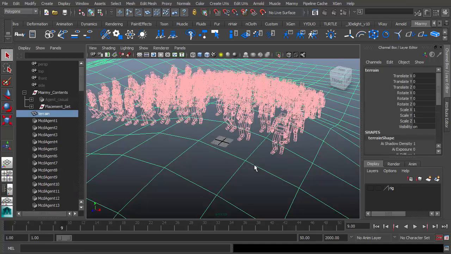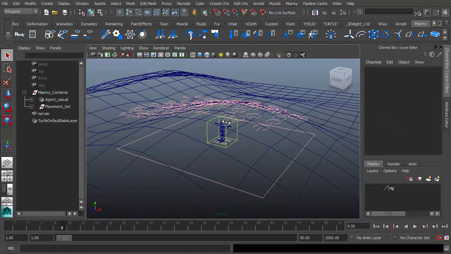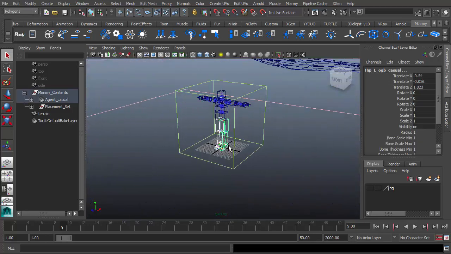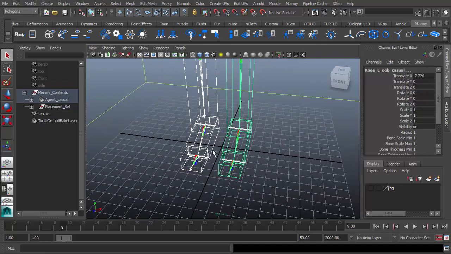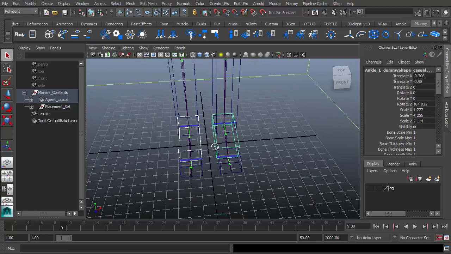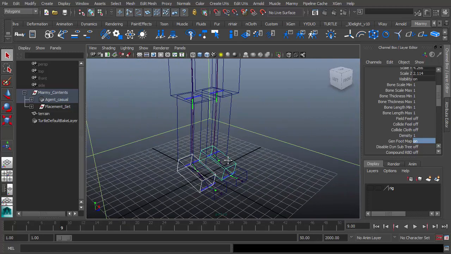For generating the foot map, the first thing we need to do is specify, let's place our agents and specify which bone is our foot map generating bone. In this case, obviously these 2 feet. Select 2 of them, and you can see that in our origin agent attributes, there's a Gen foot map option here. Let's just turn this on, so that our system can identify these 2 joints and use this joint to generate the foot map.